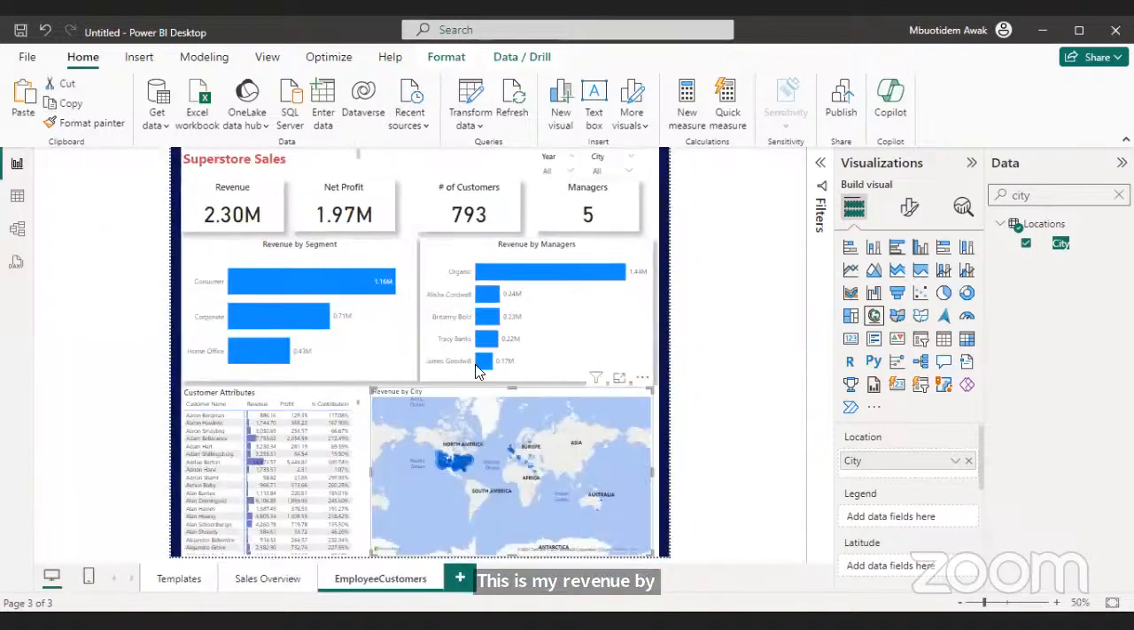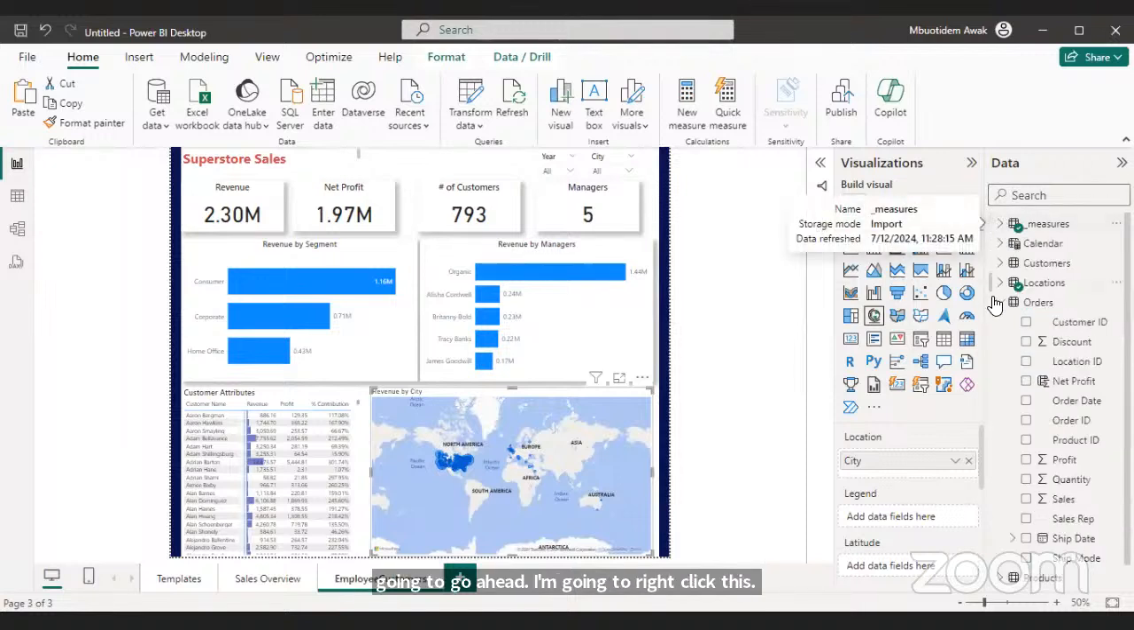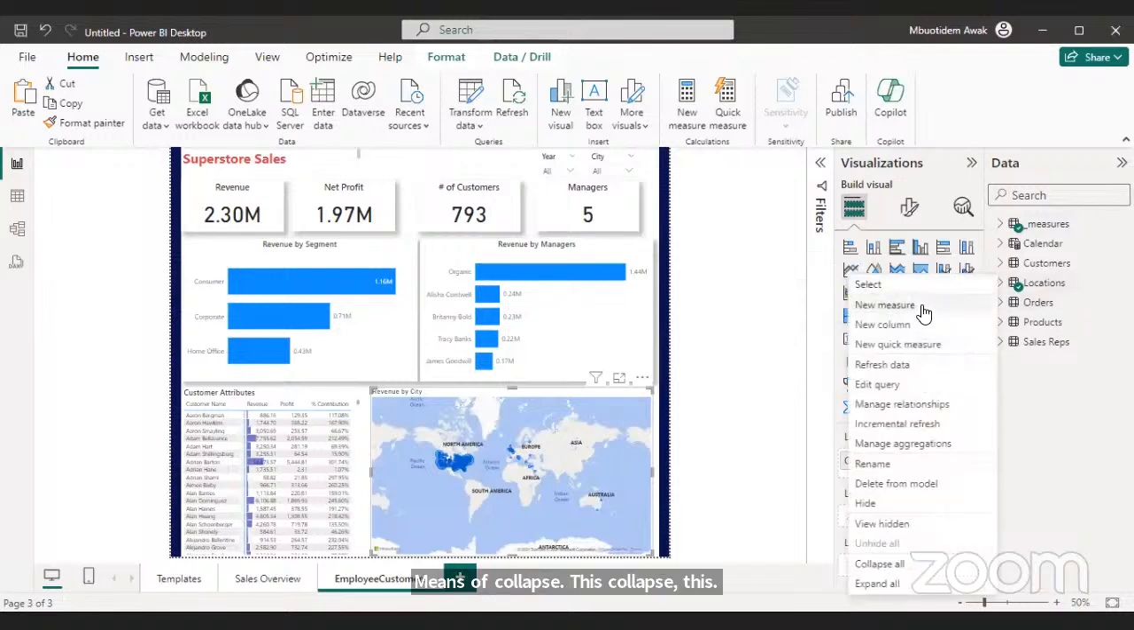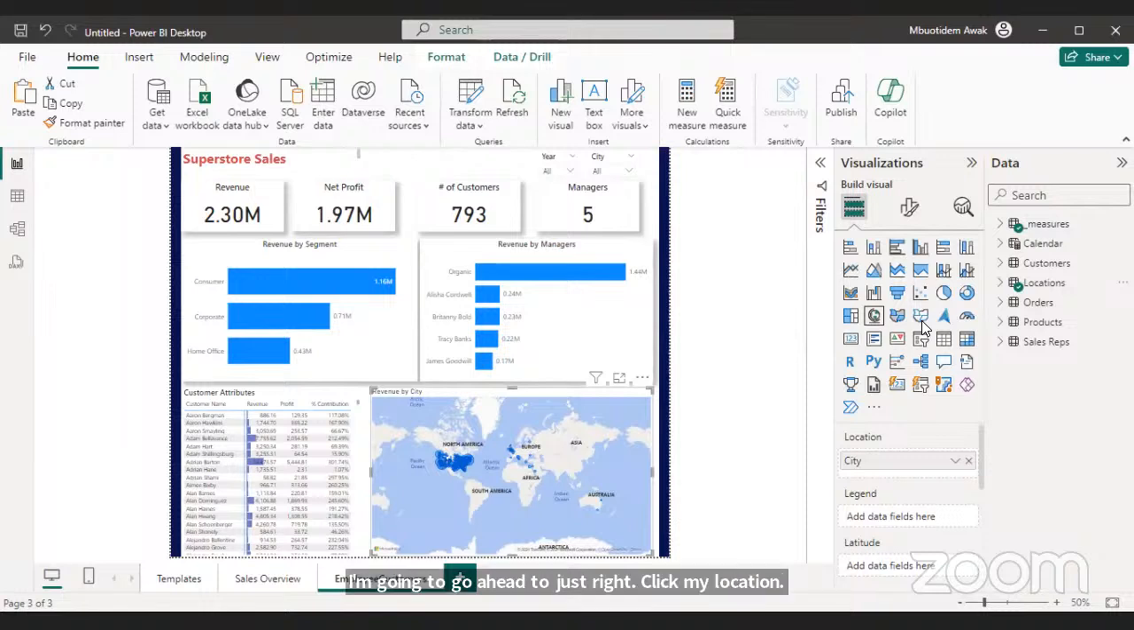But I'm just going to go ahead and show you a little trick in 2 seconds. I don't really like the way my visual is being displayed. That's when we talk of geographical distribution of sales across all the states. So for this, we are working with a map. So I'm just going to go ahead. I'm going to right click, take this out, and collapse this. I'm just going to right click my location. Let's say new column. I want to work with new column.